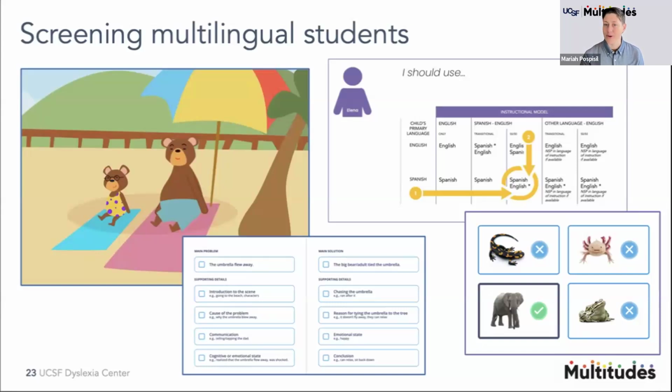So just because we don't yet have the full Multitudes screener in other languages doesn't mean we're not thinking about those other languages and providing something for you to use to get some information about those students as well.